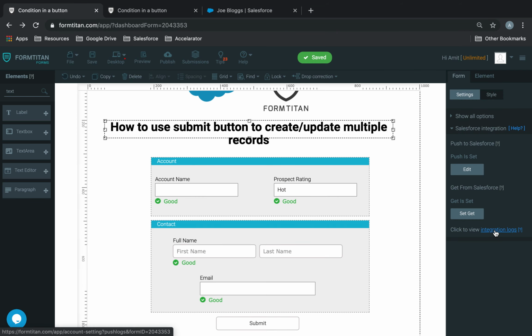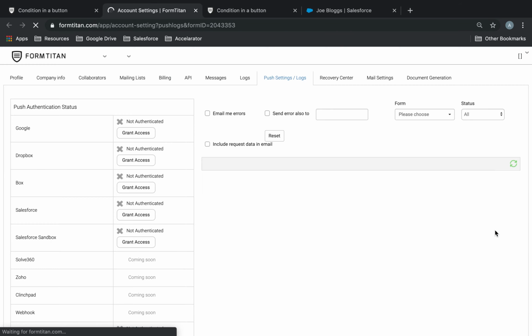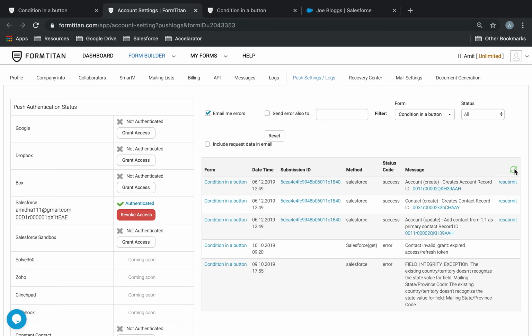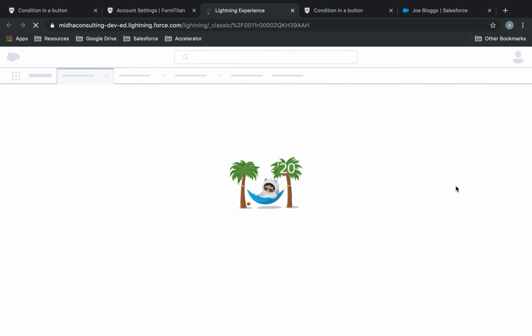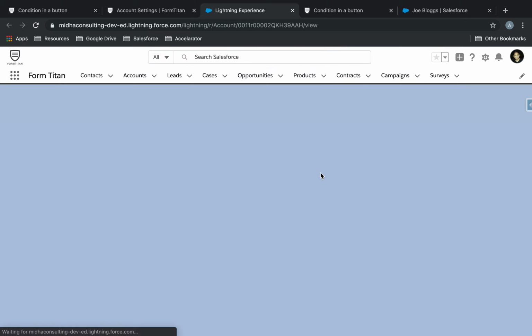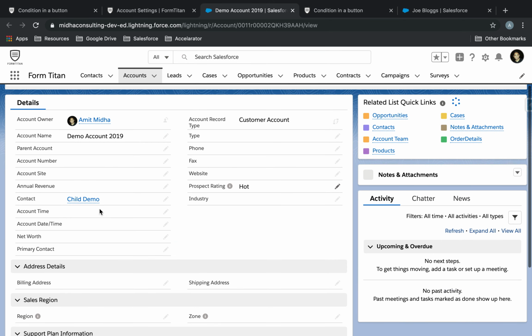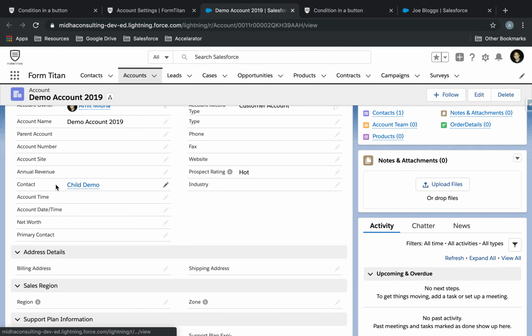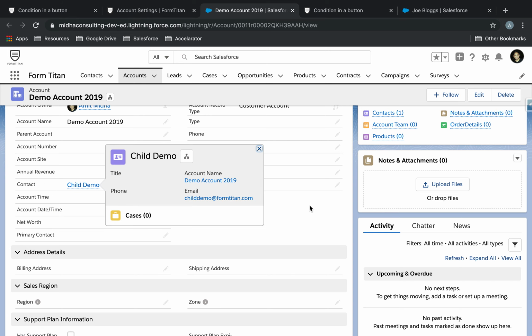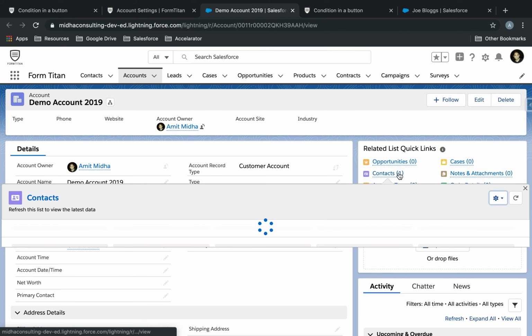However, the way you can check it is in the integration logs. If I go to the integration logs and give it a refresh, you can see all of these actions that have just been executed by one button. So there's my account, and you can now see my child demo as the contact that's been added, and here is my contact that's been linked to it.